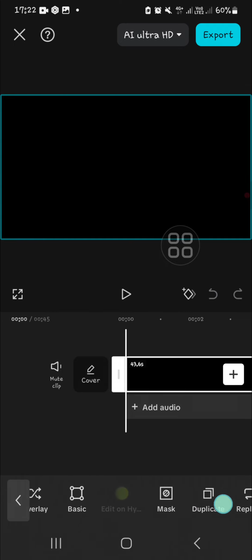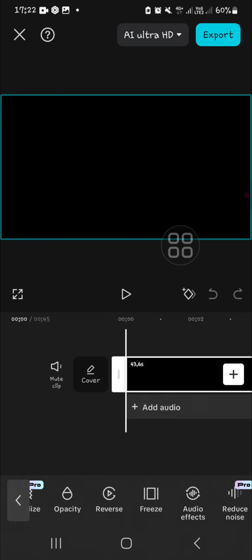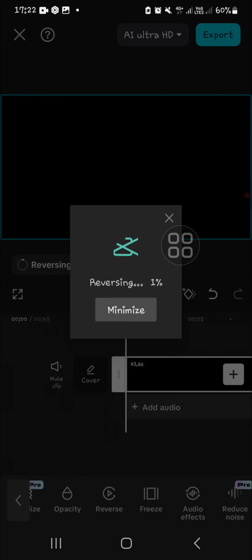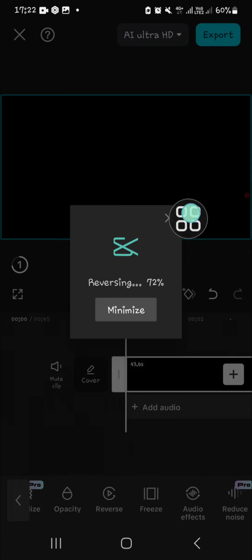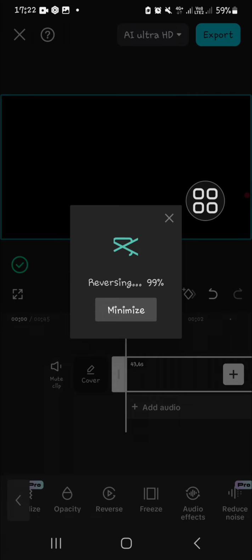You can scroll all the way to the right until we find the reverse menu or reverse option and tap on it, and we just need to wait for a moment until the video has been reversed. Okay, after the video has been reversed, we'll be able to use the audio. We can extract the audio from the video for editing.